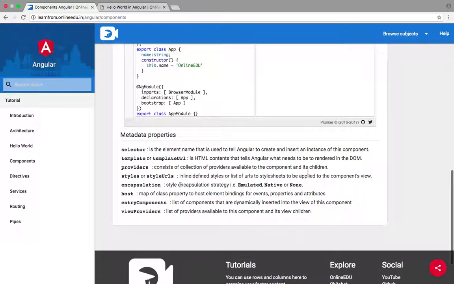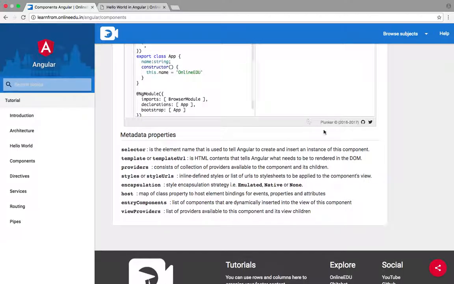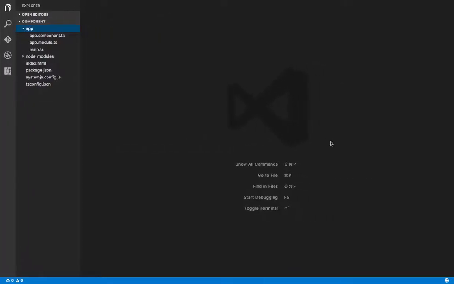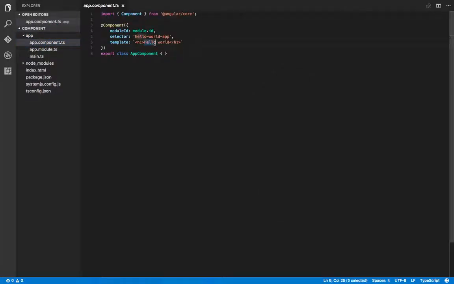There are some other properties available in the metadata object, like providers, styles for styling, and you can have styleUrls if you have multiple CSS, LESS or SCSS files. Then we have host, encapsulation and so on. So let's create a component. We already have one app component, that is our hello world application.